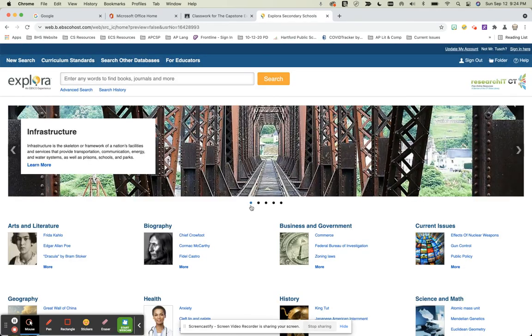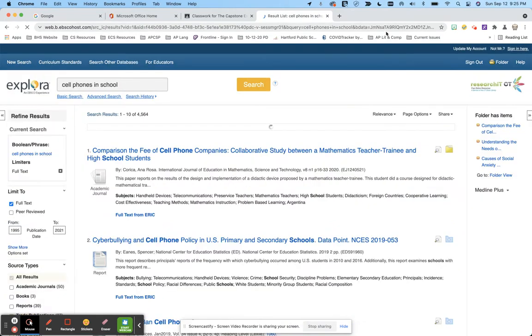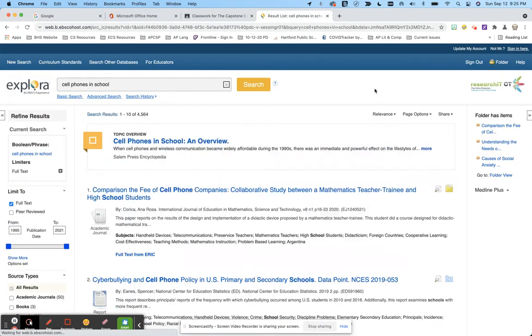Once you're in, this is what the library looks like. Let's say I'm looking up, like I was using for the example there, cell phones in school. Once I hit cell phones in school, it's going to give me my results on that. Sorry, my internet's a little bit slow tonight. I apologize. But once you're there, you get a couple of things that are kind of cool.